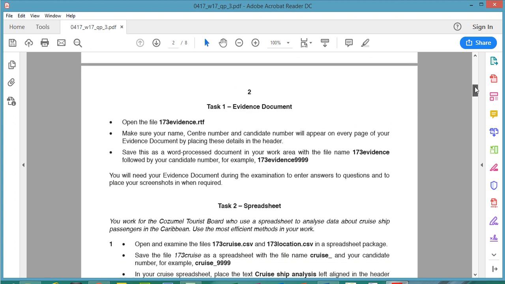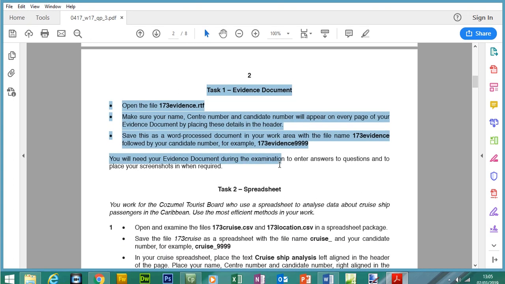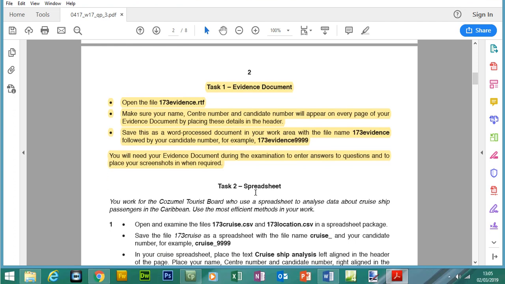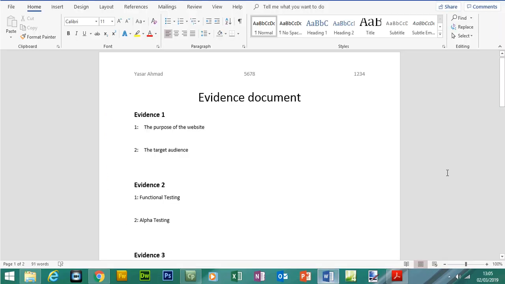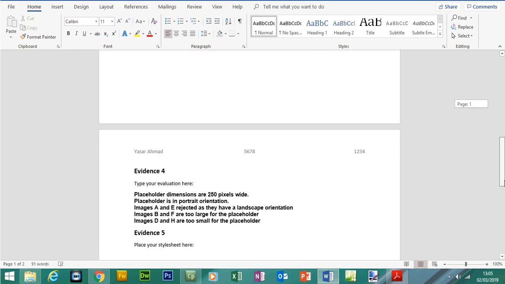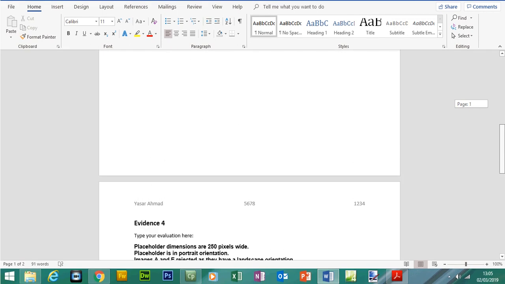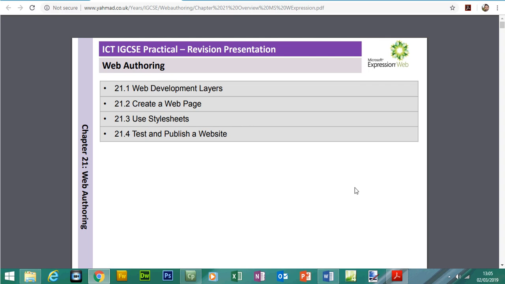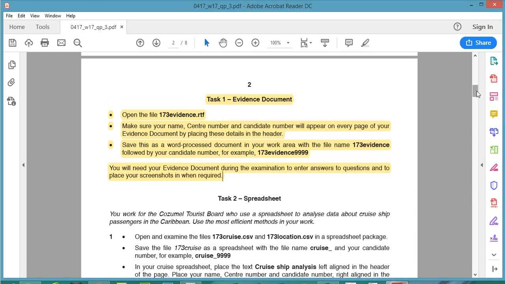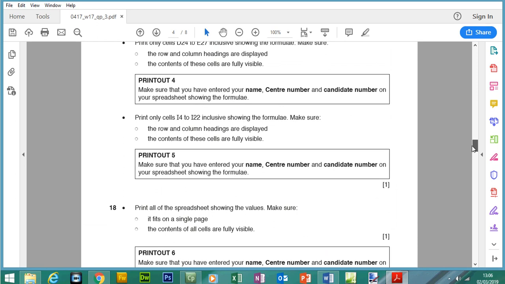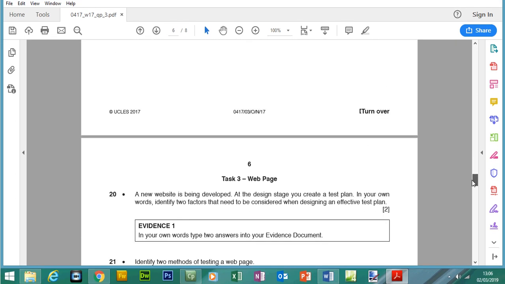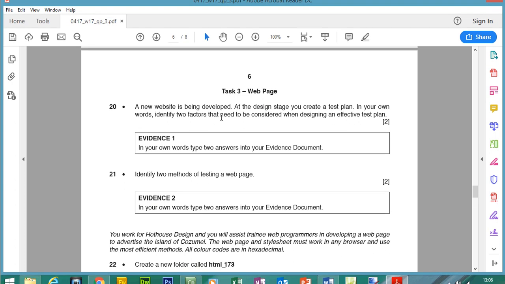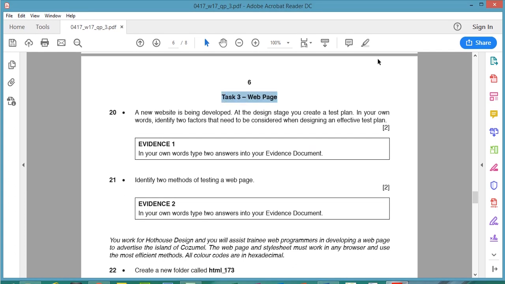So let's go down to the first part. The evidence document: since I've already completed this paper, I've got the evidence document complete in some sections, and I've deleted the print screens so we can redo some of them using Expression Web 4. Right, so I've got my name. Yep, that's fine. So what do we need to do? We're focusing on the website section. Let's scroll down to page 6. Before we start this task, we've got a couple of questions which we can complete in the evidence document.